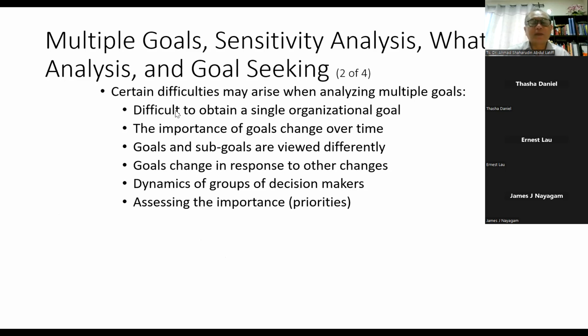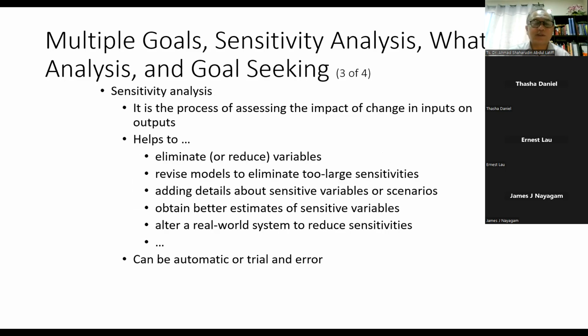So certain difficulties may arise when you analyze multiple goals. It is difficult to obtain a single organizational goal. Importance of goals may change over time. Goals and sub-goals are viewed differently. Goals change. Dynamics of groups of decision makers, and then assessing importance of priorities. You can give points when you assess priorities. You can do weighting. You give weightage to certain points. For example, utility, you can give weights. Utility goals are based on weightage. You do a weighted average.